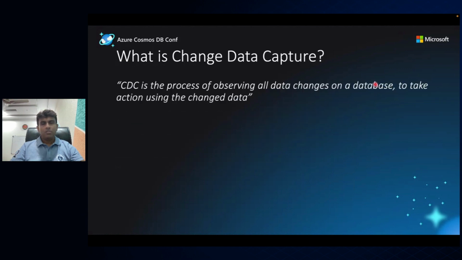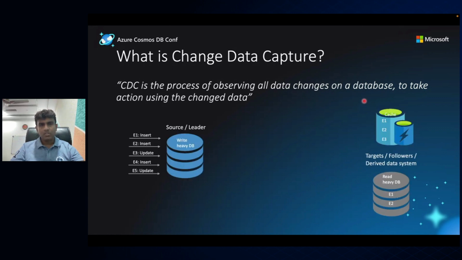Okay, so what exactly is change data capture? Basically, it's a process of observing all the changes that are happening on a database and taking action based on the change data to apply it on multiple targets. Maybe I could explain this with a use case to make it more clear.